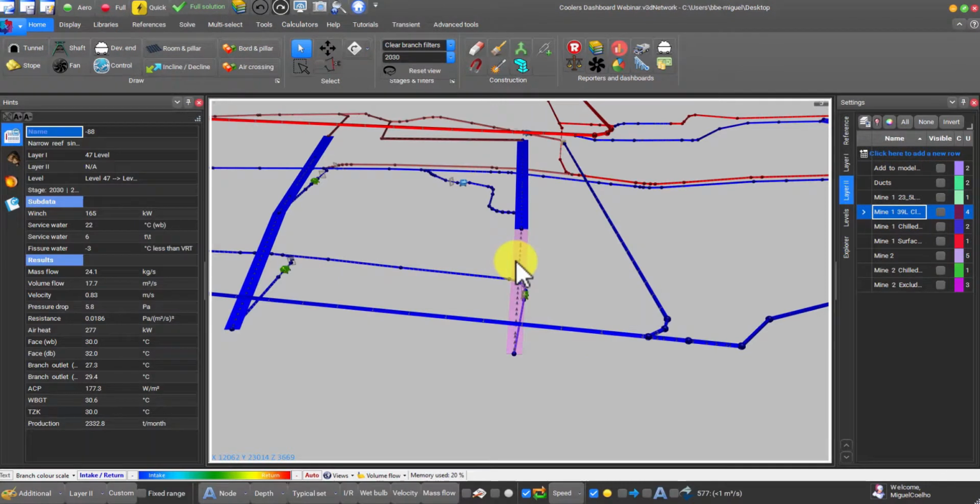Since VUMA has various branch types, one of them being the stope branch type, let me edit this branch.